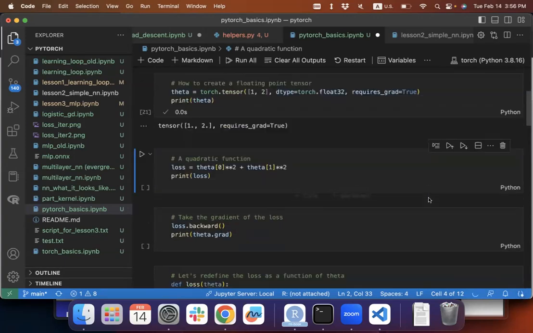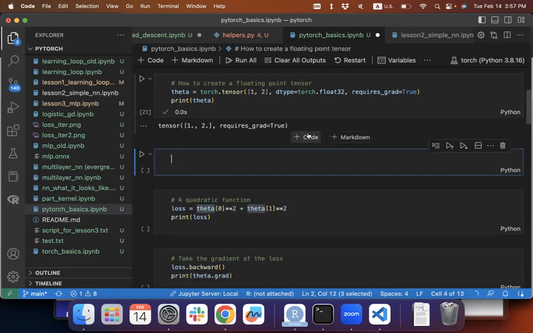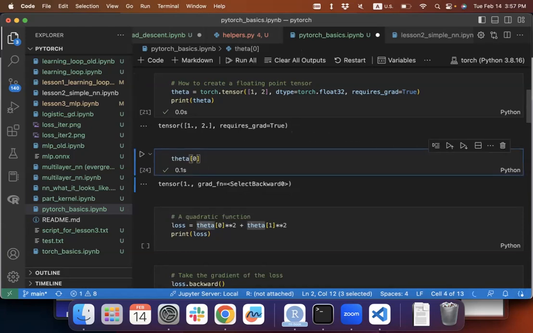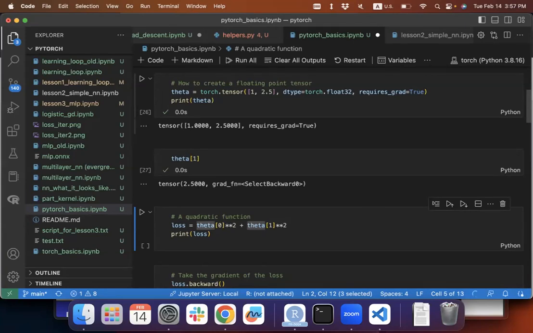Okay, then I define a loss function. In Python, unlike R, the indices start from 0. So if I want to access the elements of theta, the 0th element would be 1. You can see this is also a tensor; scalars are also tensors. And the first element would be 2. Maybe I'm going to do 2 point something. So you can see the first element is really the second element. The 0th element is the first element.